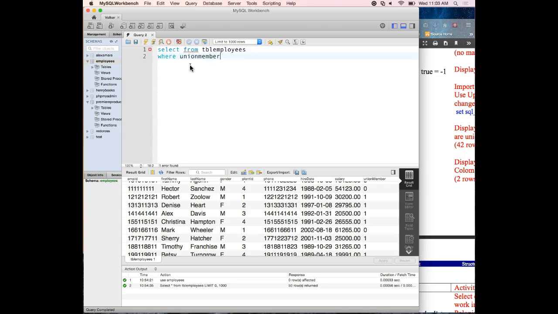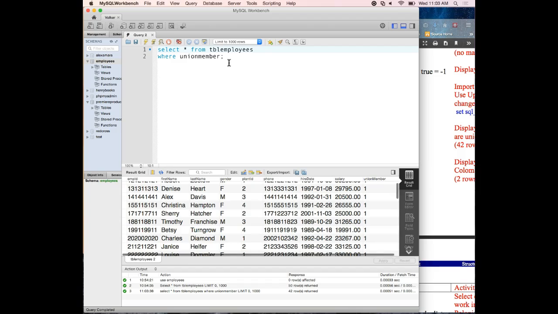Union member is a Boolean field. They either are or they are not. This select all. I can say equals 1. I can say equals true. It's really redundant. By just saying where they are a union member, we should get the list. Okay, there's the list. Notice all the union members are marked as 1.